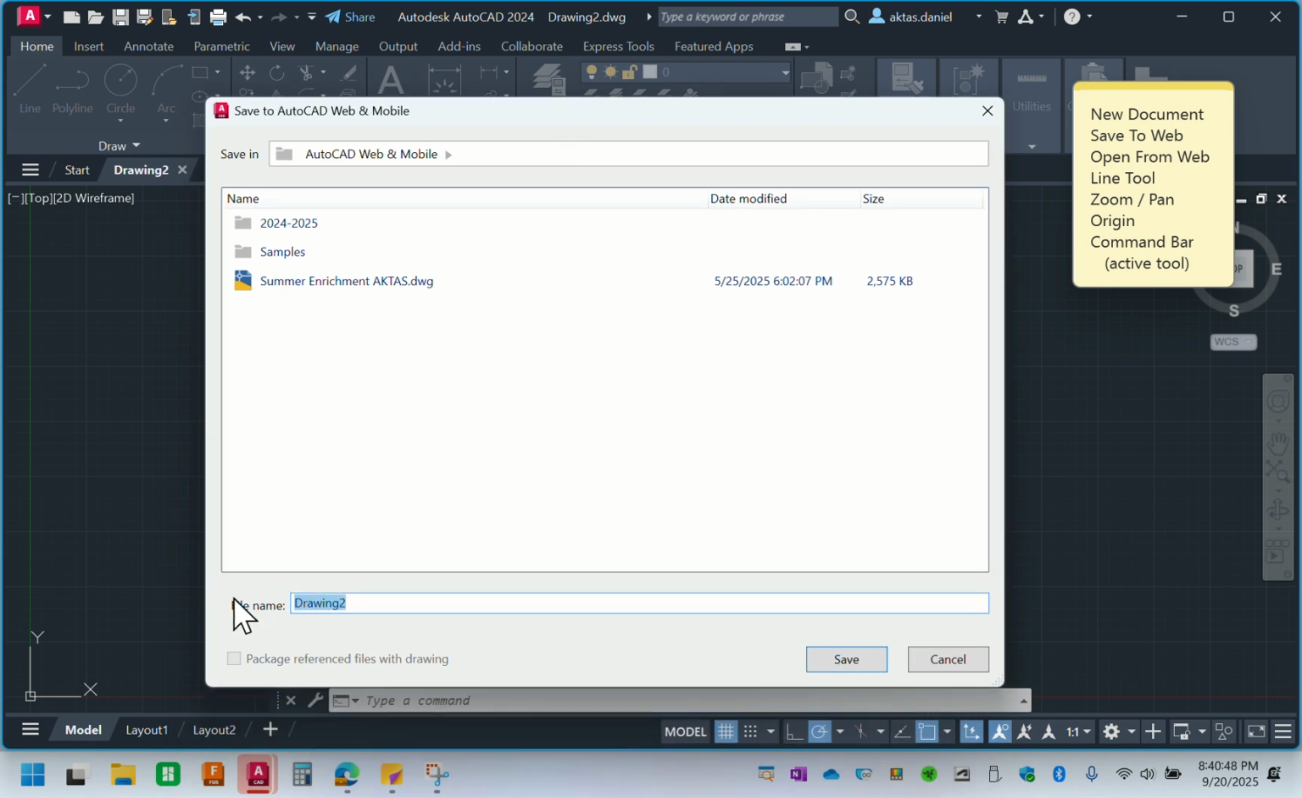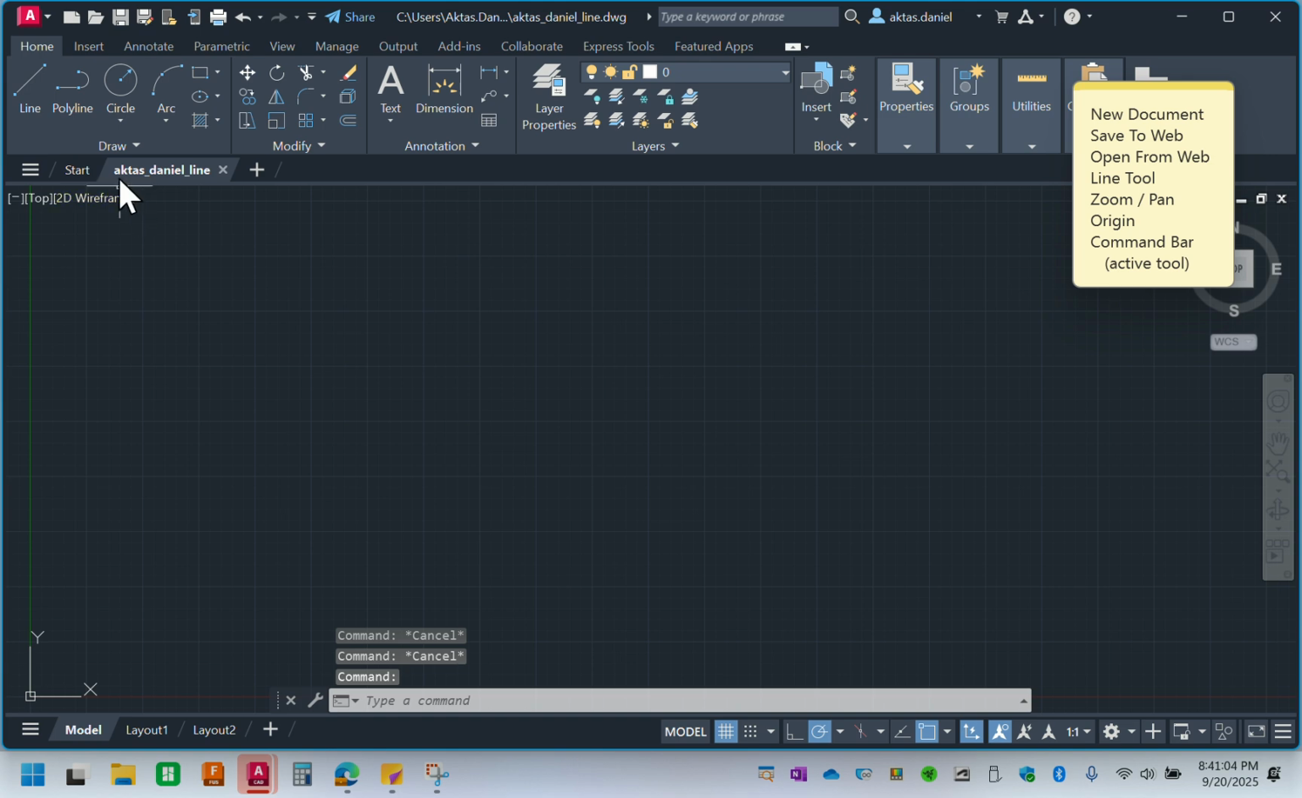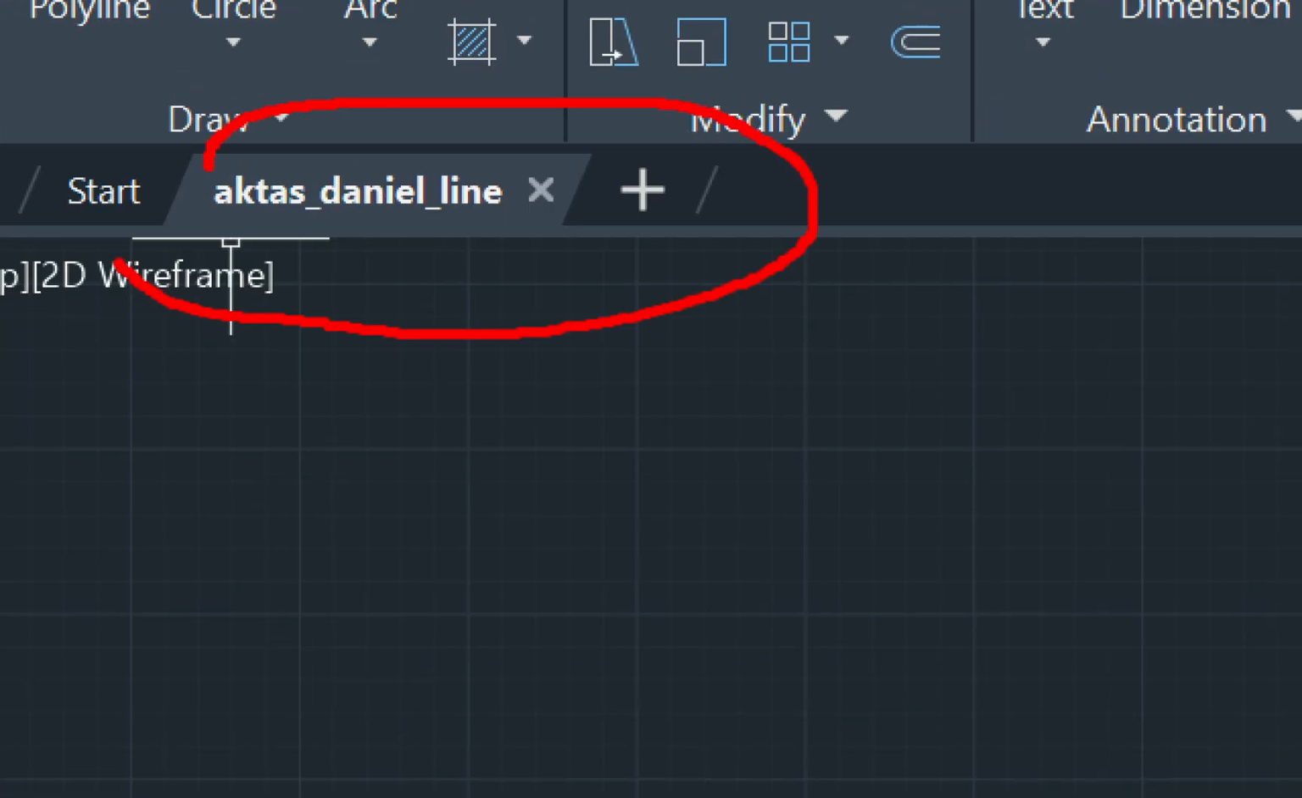We're going to name our file. We're always going to name it with the same format, which is our last name, underscore, our first name, underscore, the name of the assignment. The name of the assignment is line, and you're going to hit save. We can see right here, our file has been named.